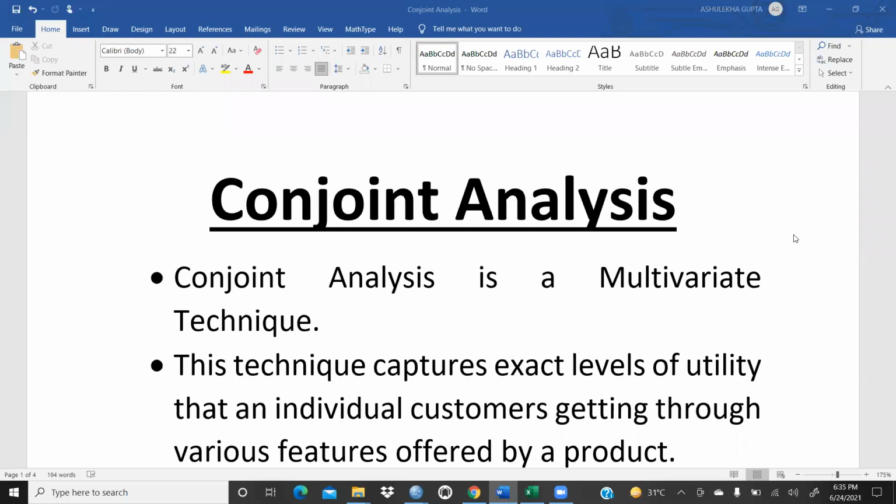Hi everyone. Today we will discuss conjoint analysis. That is the most popular analysis nowadays in the market, and a number of industries and firms are using this conjoint analysis to get to know what products and features they are offering are acceptable to the customers, at what price, and what could be a good combination.